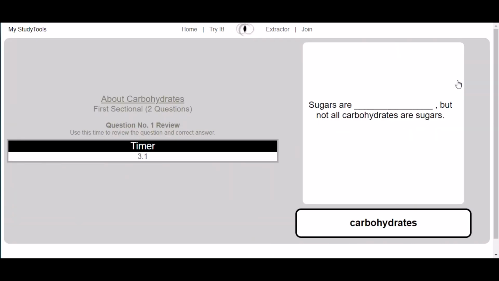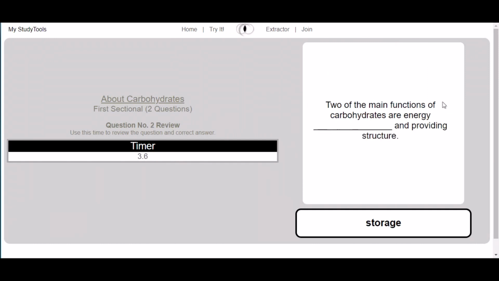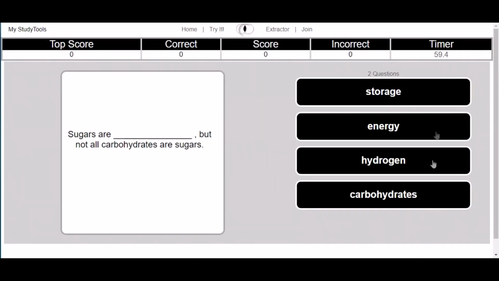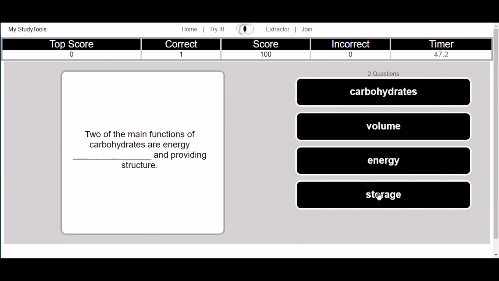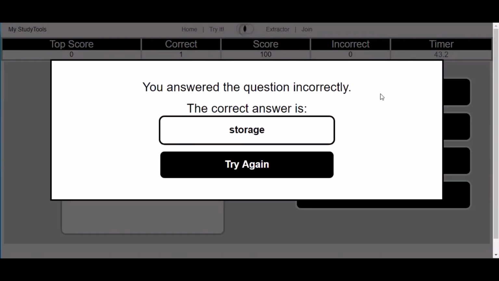Cram it, you saw I just clicked. It's giving me 2 to 3 questions at a time. It gave me the question and the correct answer to review. And now it's giving me a 1-minute interval to go over just these 2 to 3 questions at a time. Sugars are carbohydrates, but not all carbohydrates are sugars. I got that correct. Let me click on something that's incorrect. In cram it mode, it won't let me get an incorrect answer. It tells me I answered incorrectly and gave me the correct answer.